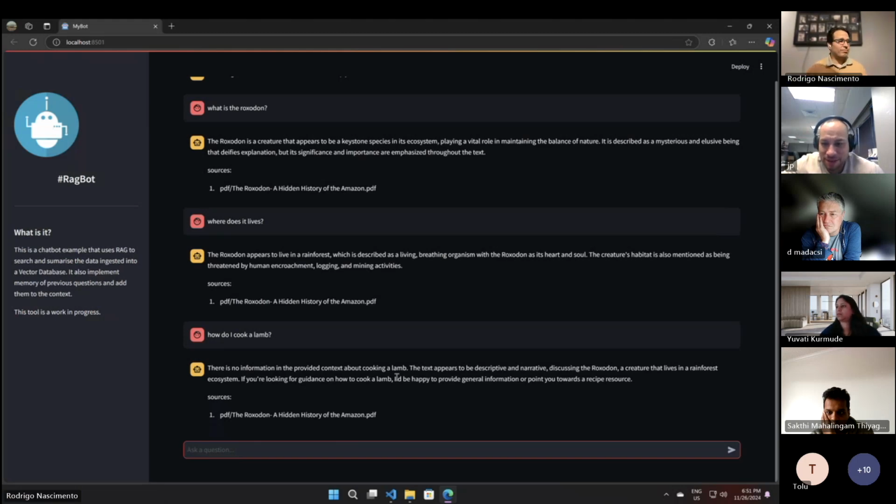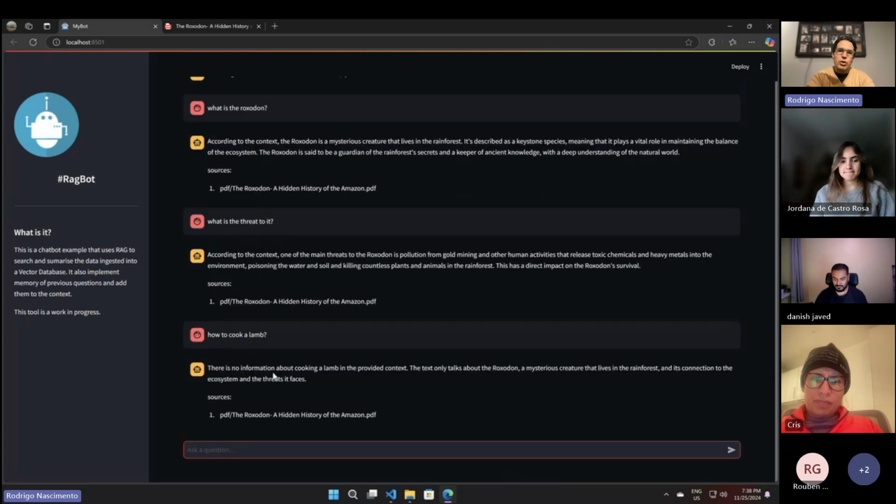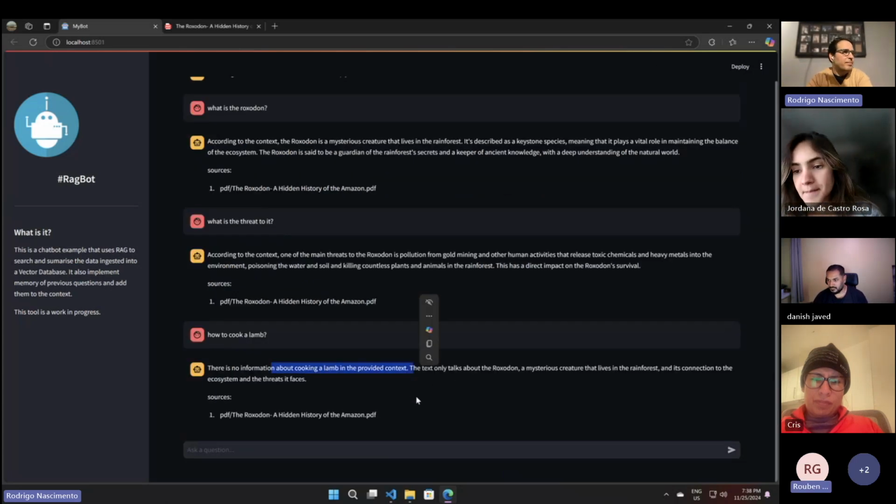So that's it. Questions? Let's see. Sometimes it fails. Okay. There is no information about cooking a lamb in the provided context. Beautiful, beautiful. So it never went to the LLM. It solely relies on the context. That's exactly what I wanted to see, because it just uses the vector database.